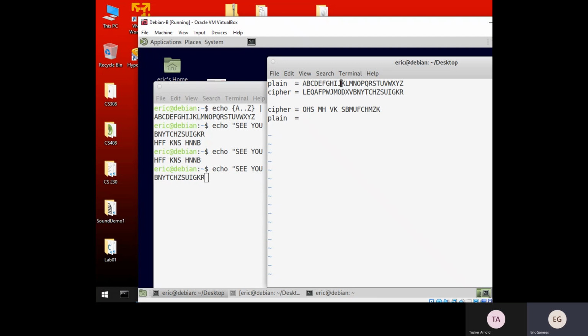So O will become a J in the plain text. Then we have an H. Where is the H here? H becomes an S? Okay, I don't see it, but okay. H, where, oh okay, the H is here. So the H becomes an S. Then we have an S. S becomes a U. So we have JSU. Then we have an M. M becomes an I. Then we have an H.